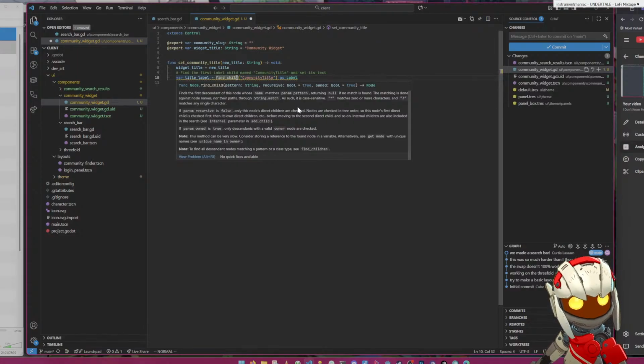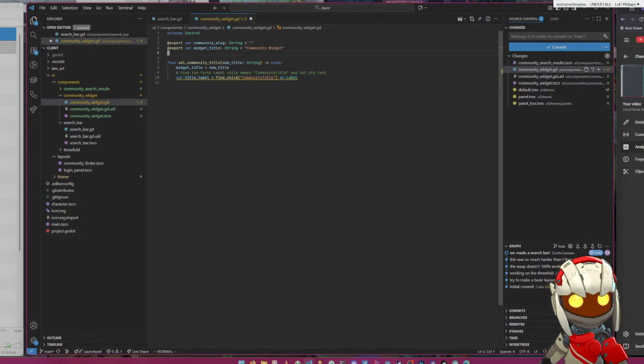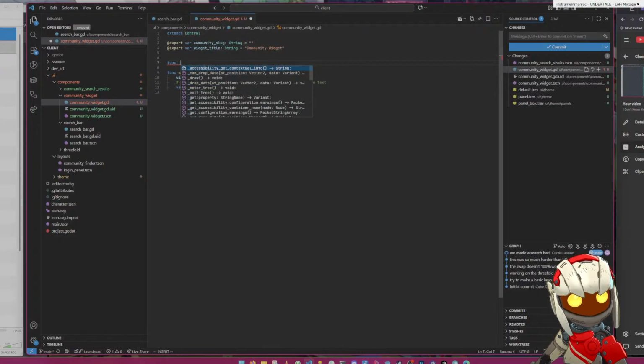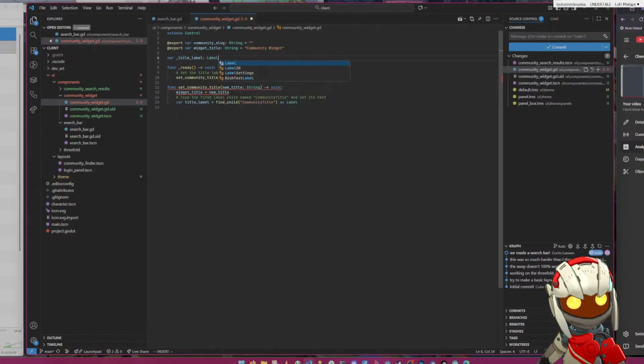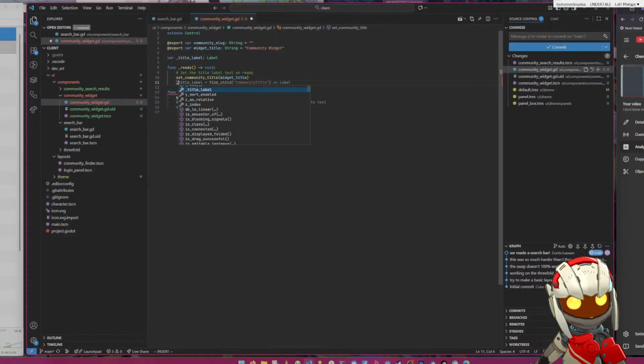This method can be very slow. Yeah, I think that doing this every time we set the community title might be expensive. Maybe we should do that when we're ready. I mean, the thing is we kind of do know the fixed address. It's just that I'm worried that we're going to change the fixed address when we... and we'll call this title label. We're going to leave that unset, and we're going to set it here when we're ready at once.